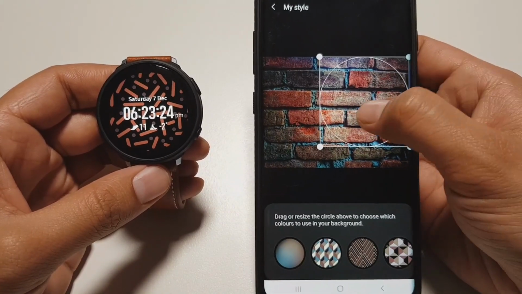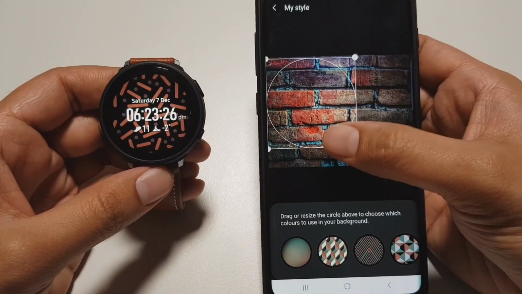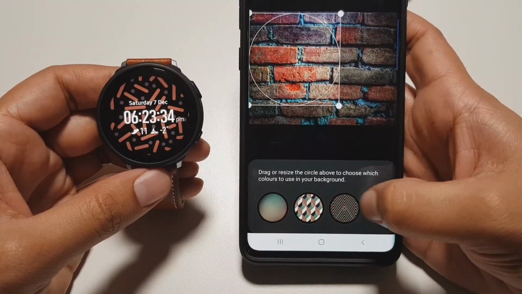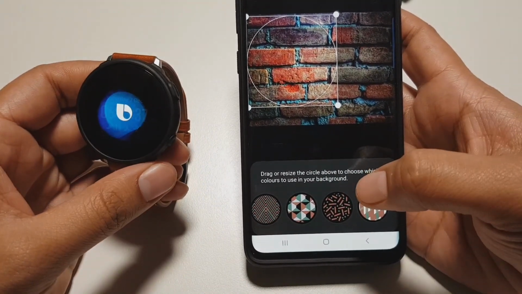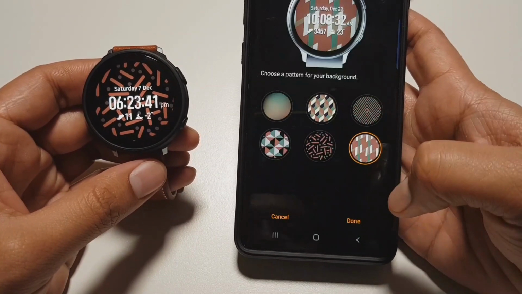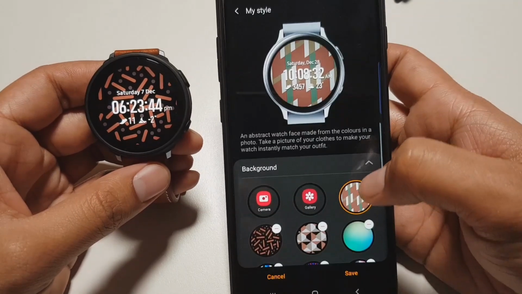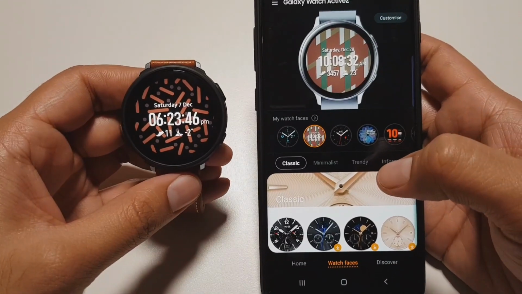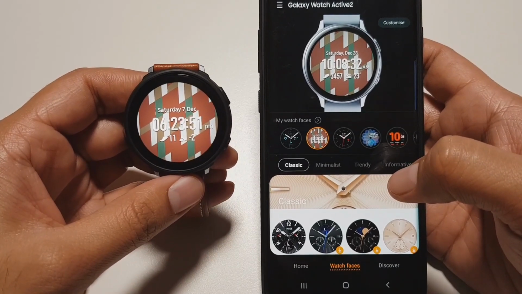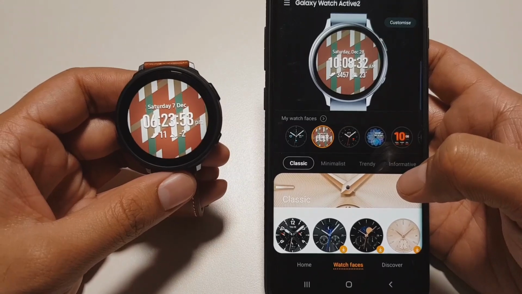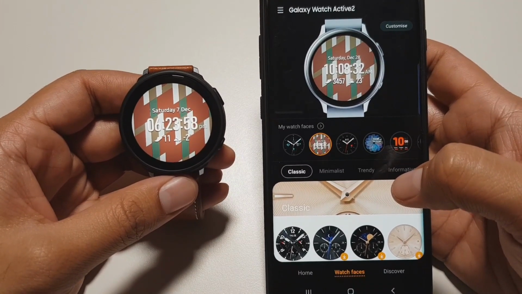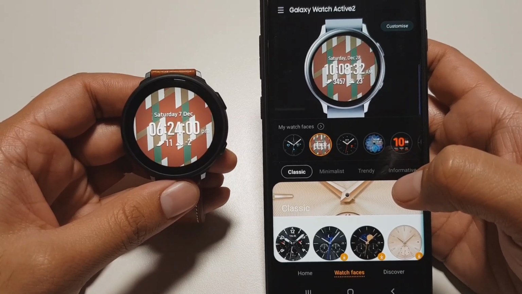So you can clearly take a photo of your outfit or whatever you're wearing and generate watch faces based on that color palette, and it's really cool. And then you have different designs that you can choose from. So let's say we will select this one and just press done, press save, and there you go. We will have a new watch face based on whatever you want. So you can use your outfit or anything else to create a new watch face and a new pattern based on that color palette.